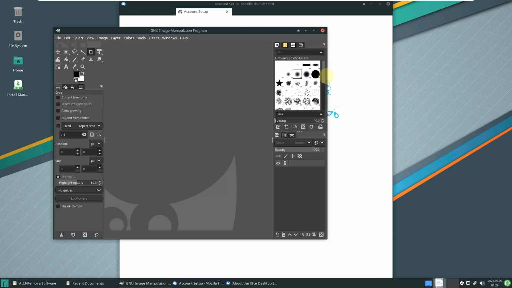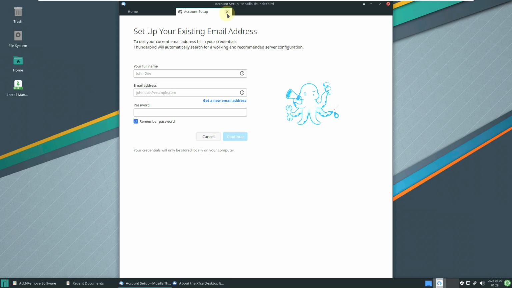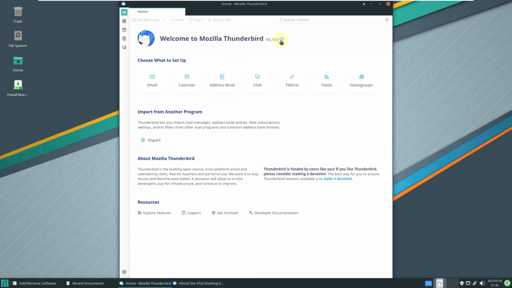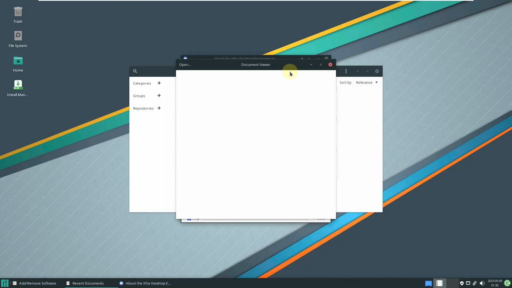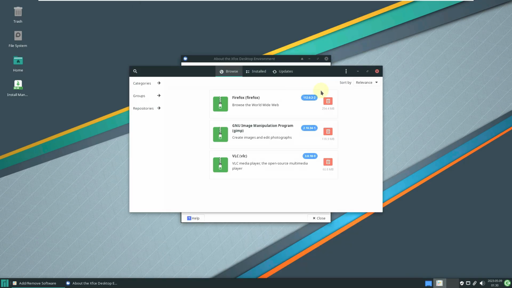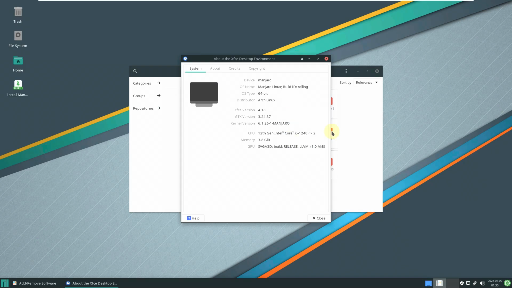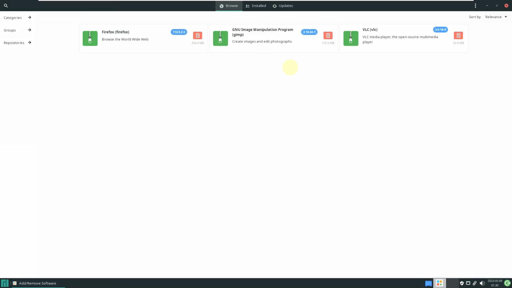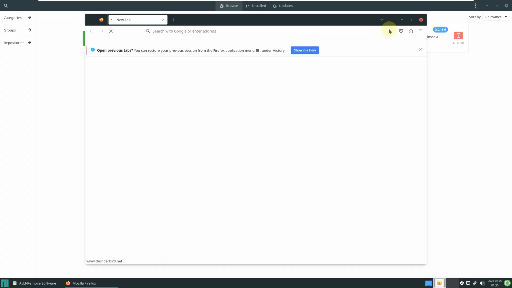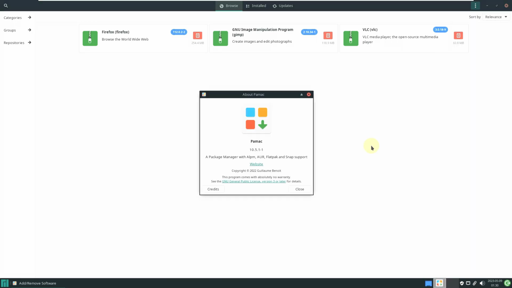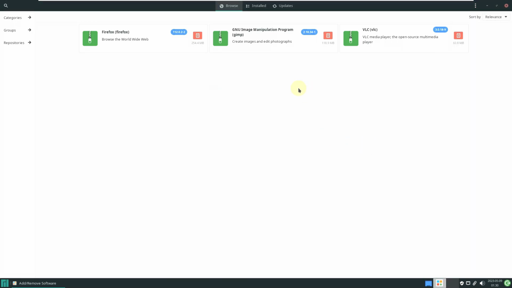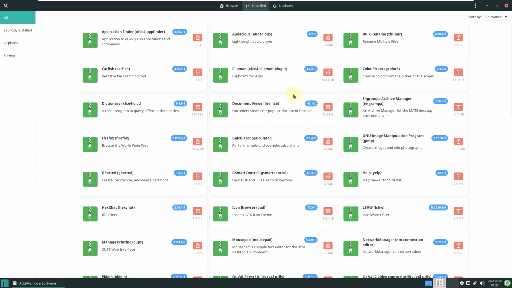So the GIMP version is this, and the Thunderbird version is this one, 102.10. For the document viewer, you can't see the version here, but you can see it in the software manager. So this is the about Xfce. It opened because of Thunderbird, so no need to worry about that. So the Pacman version is here. The installed version will be here.